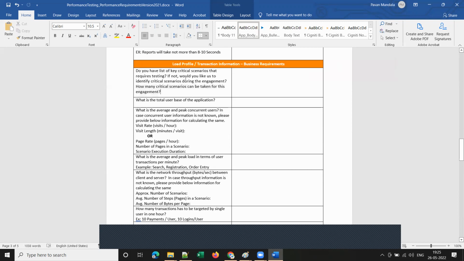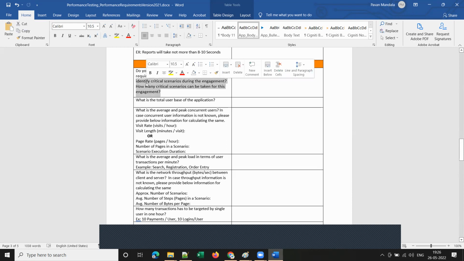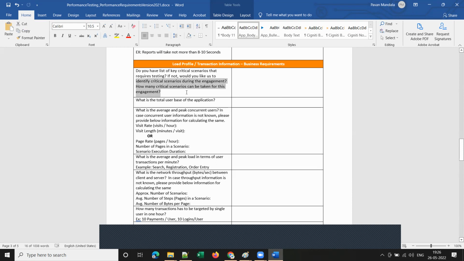Mostly the client will be providing the critical business flows here. Sometimes the client will ask you to identify the critical business flows, especially if they are doing performance testing for the very first time. So you need to educate the client on why performance testing is important and what the different types of testing are. Generally, functional testing will be done for all the test cases. It will cover each and every corner of the application, isn't it?